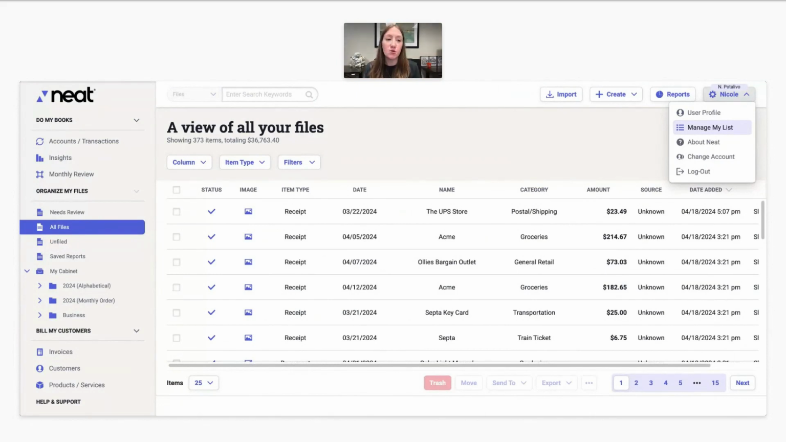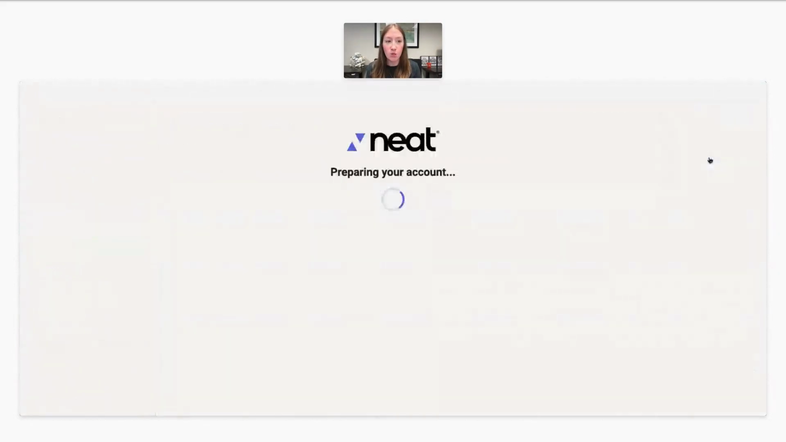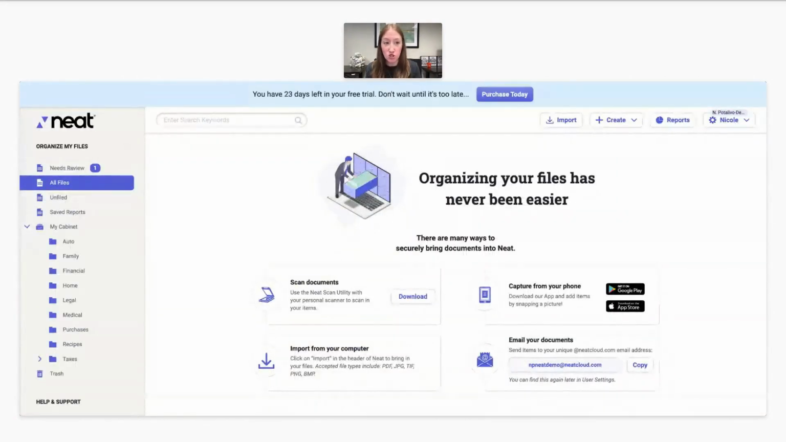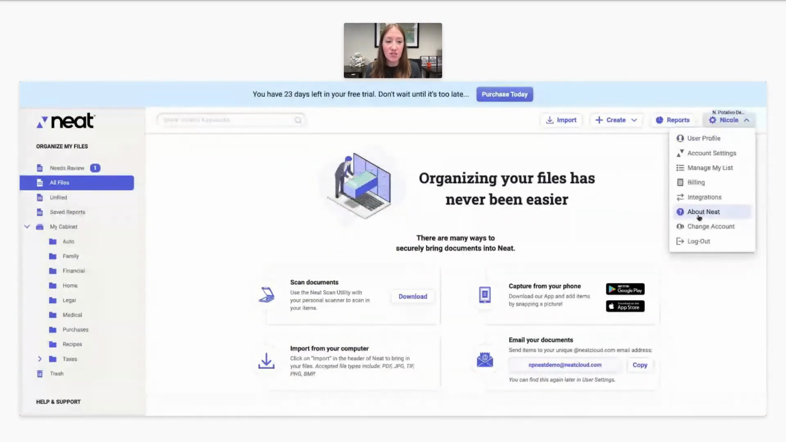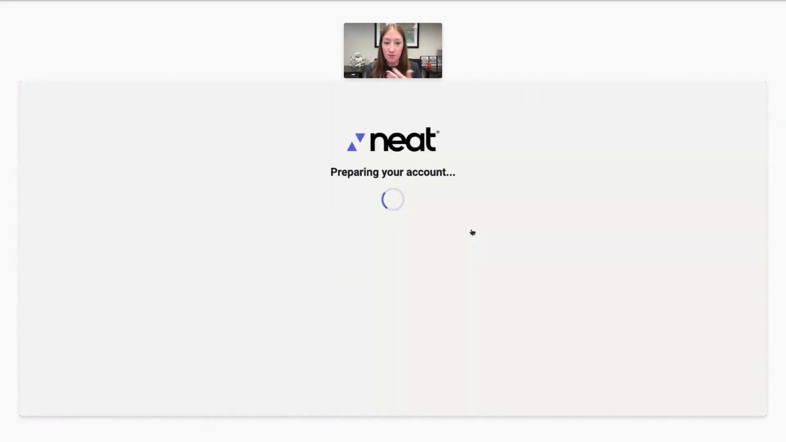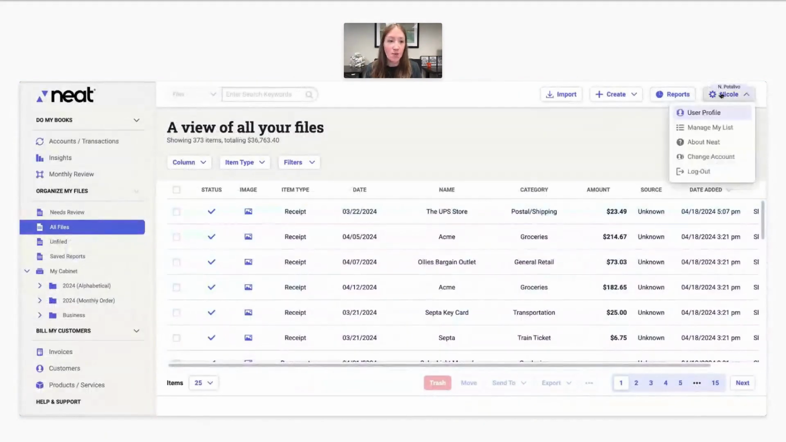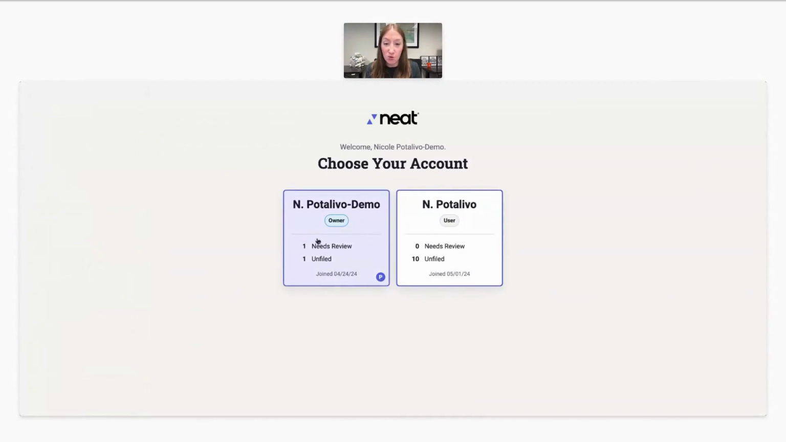An additional thing that you'll see too is if you have access to more than one Neat account, you can also change accounts here as well. So here I can switch between the account that I own, the account that's currently on a trial, and the account that's been shared with me as a user. And you'll see that when you change accounts, you can see which account you own and which account you're a user of. And that is it. That's essentially what the account sharing features offer you within Neat.